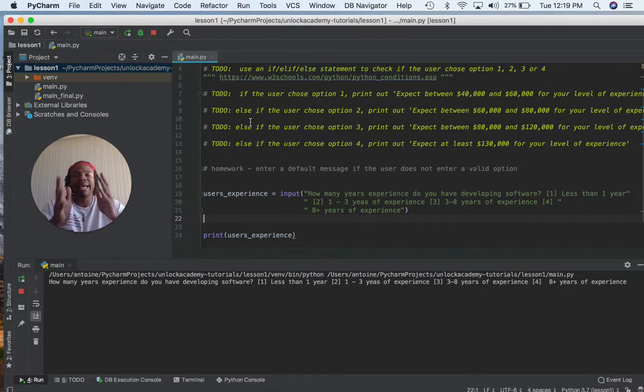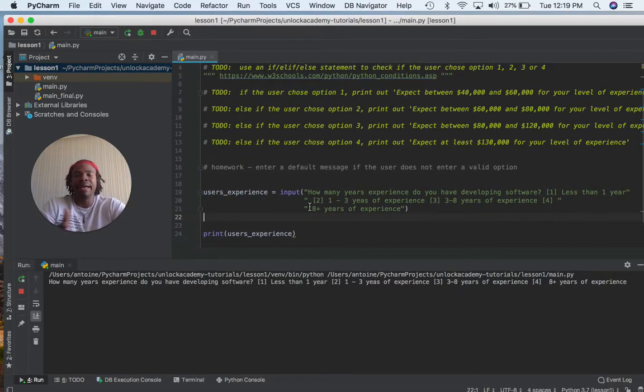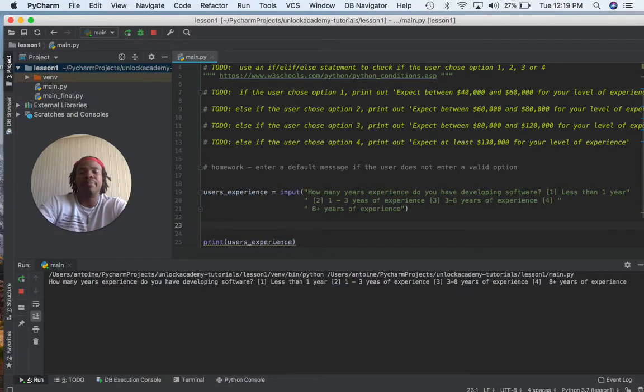So we're going to be doing like, if the user put in 1, print out this statement that says expect between $40,000 and $60,000 for your level of experience. Okay, so let's see how we convert that. To do that in Python, we would just type the keyword if, and we'll say if users experience, because that number that they type in is going to be stored inside of this variable called users experience. If users experience equals 1, okay, then you do a colon.